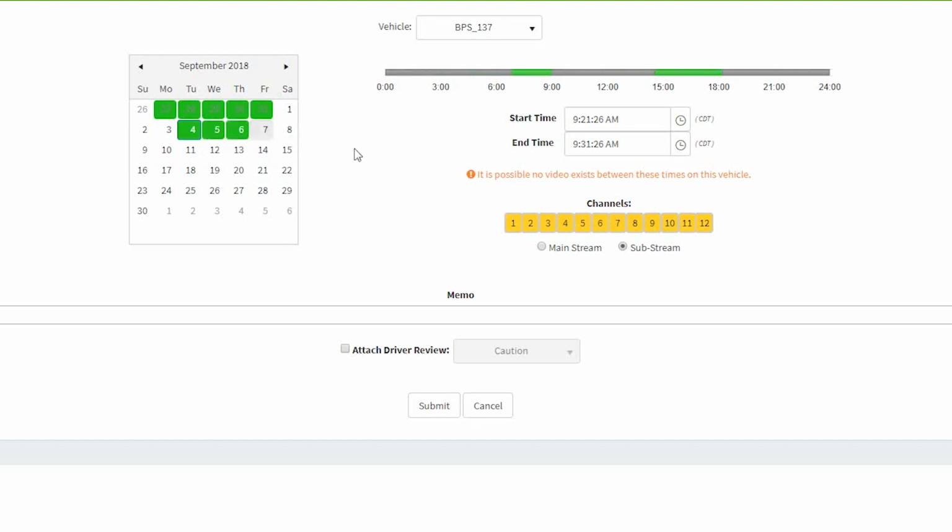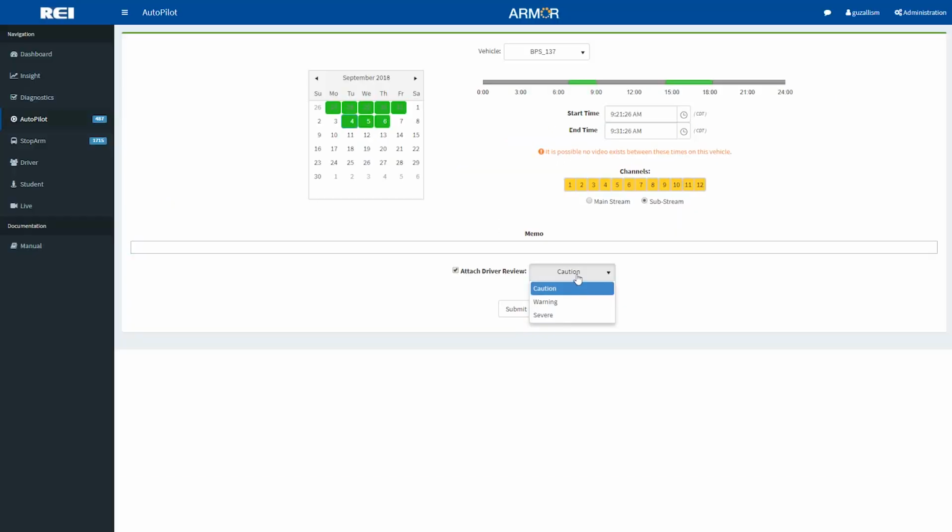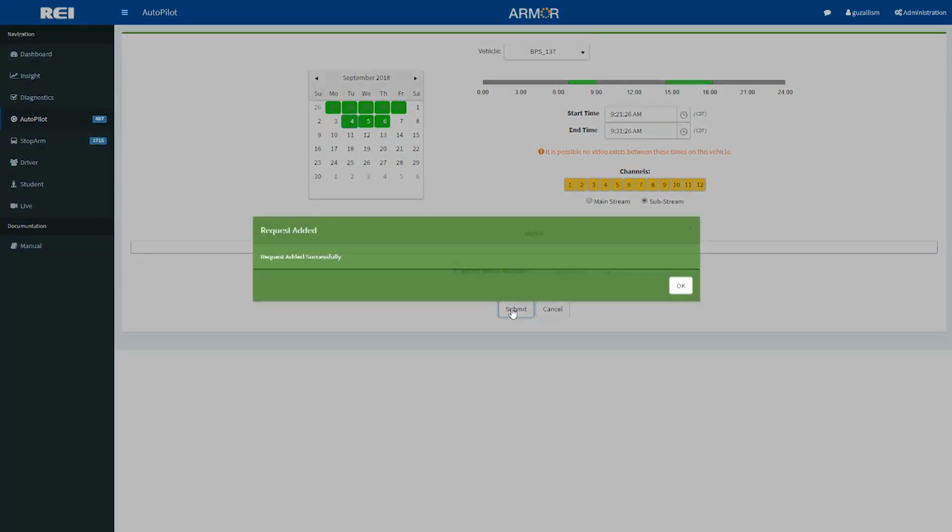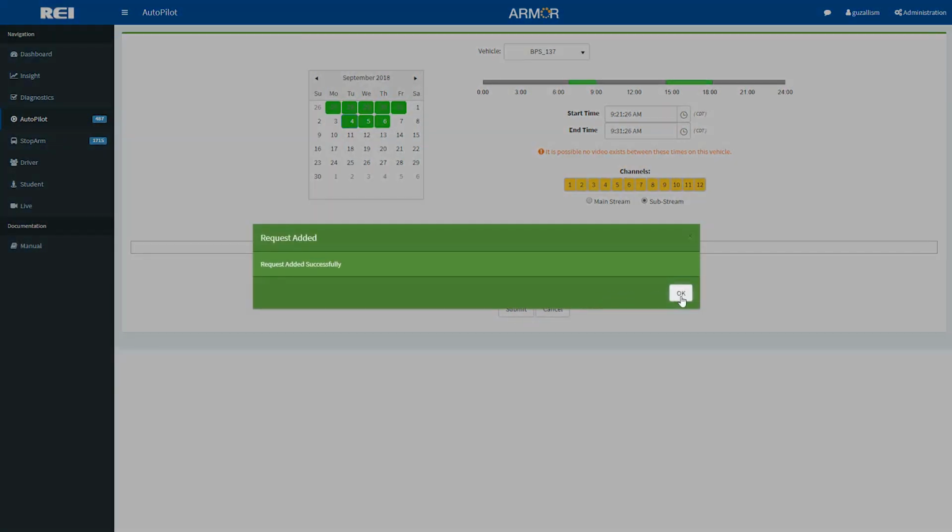The time bar will show when the video is available from that day. Manually enter a start and end time or select from the drop-down box. Add an optional memo about why you are downloading the video. If you want to review and discuss an armored driver, attach a driver review and set the severity. Click Submit and the request will be added into the queue.